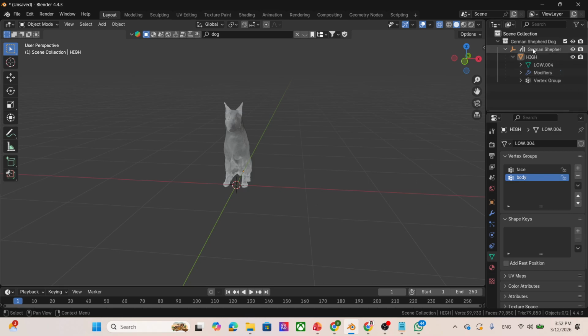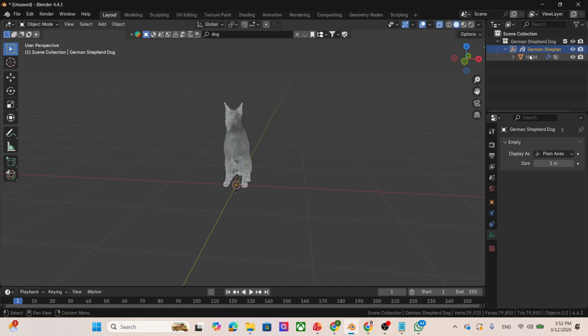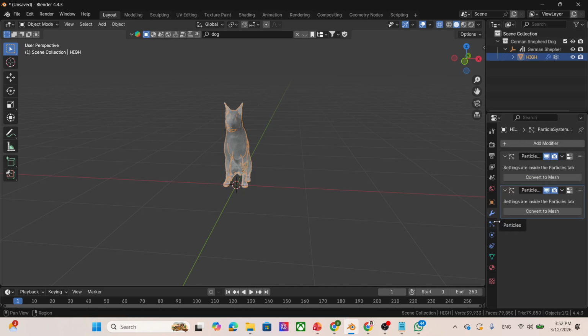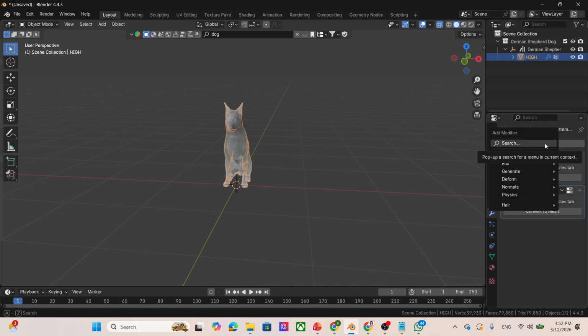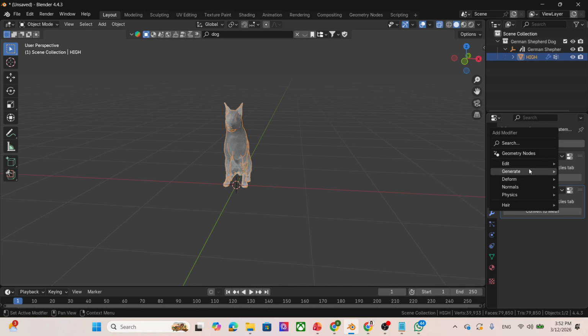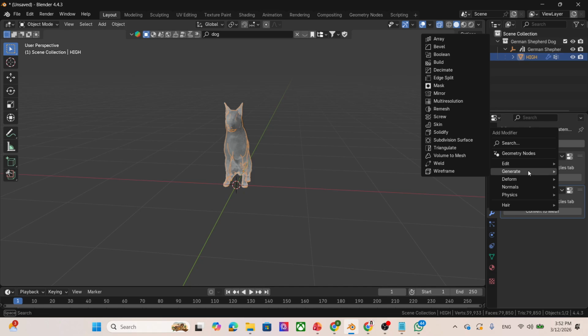So this one, you go to the modifier here. Add modifier. You can use this Decimate. Decimate means to reduce the geometry density. If you reduce the geometry density, it means you have a lower poly count.